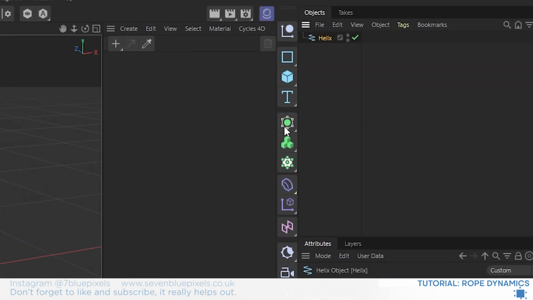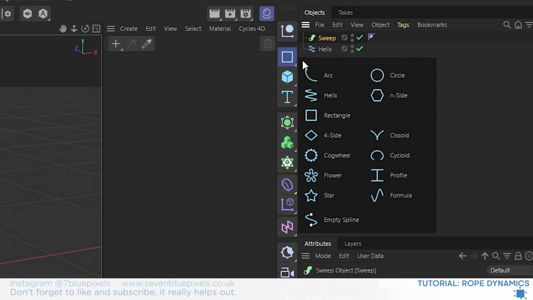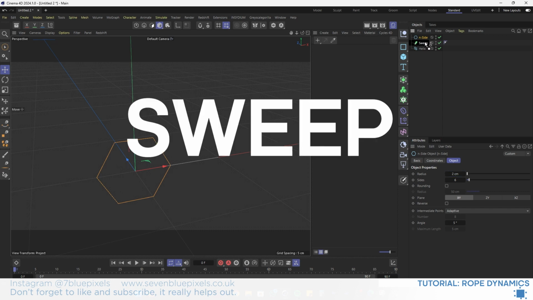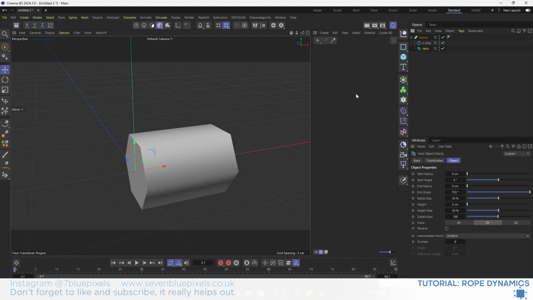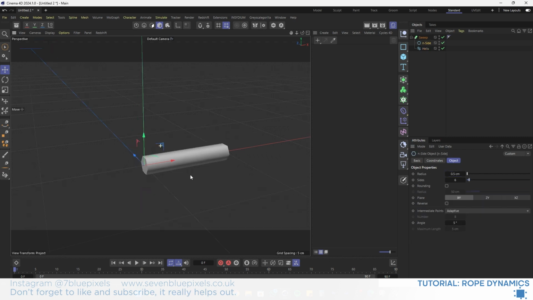If we go into sweep, and then go back into here and go end side. Now what the end side is, if I drop this down to say 2 centimeters, you can see that this is basically going to be the frame of our rope. If I drag this into the sweep and put the helix underneath, you can see that has now generated our short little rope at the moment. If I drop this down even further, let's say 0.5, we now have a little rope.